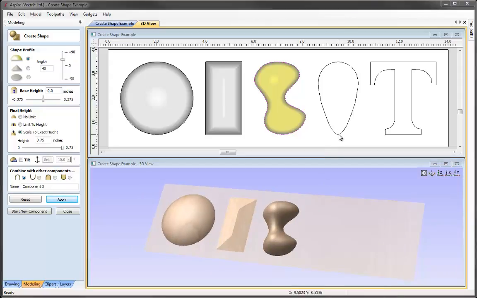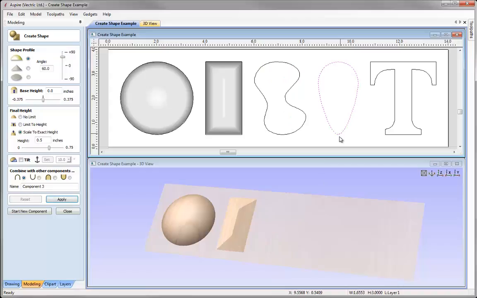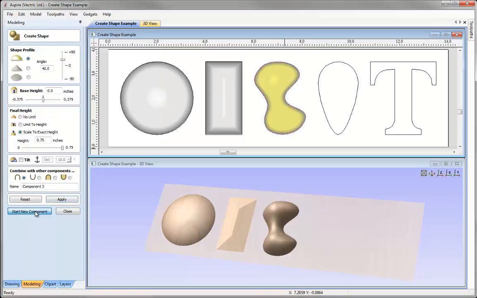So then we'll go on to our next vector. I'm going to select that there, and then we can see that we've actually lost the component that we just created, and that's because I didn't use this option to start a new component. And so if we wanted to keep that shape, then I'd go and select that vector. It's remembered the settings that we just used. Then we can press apply, and then we'll go and start a new component.